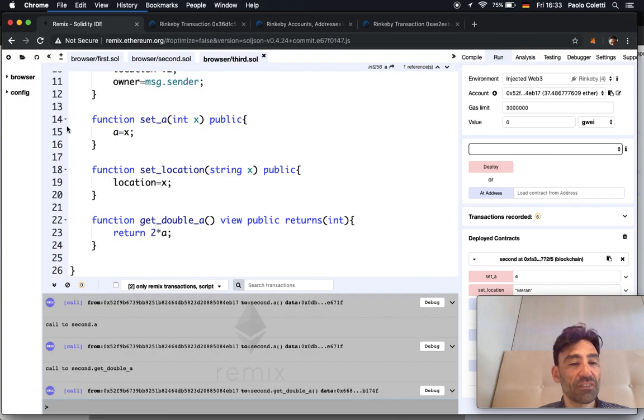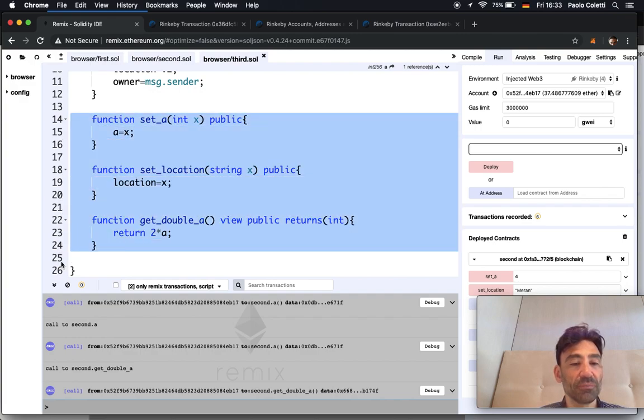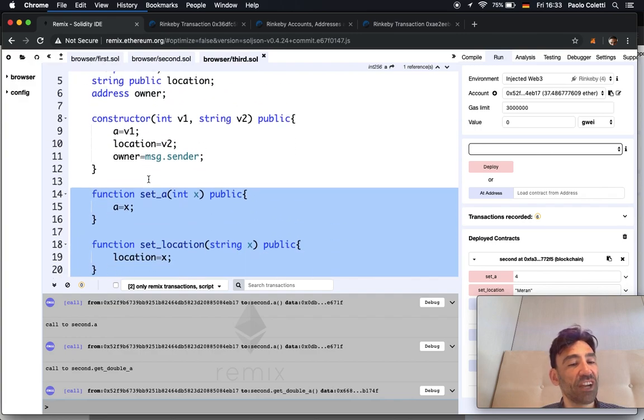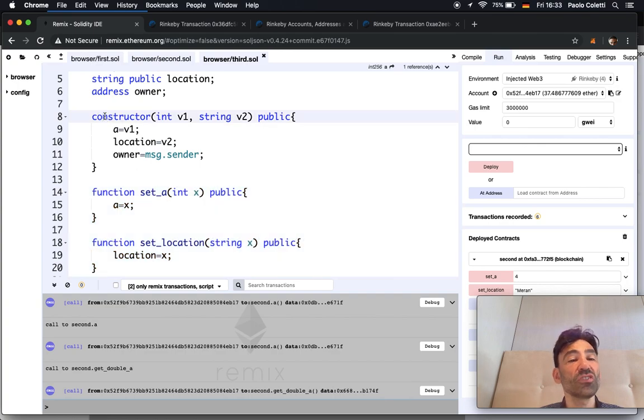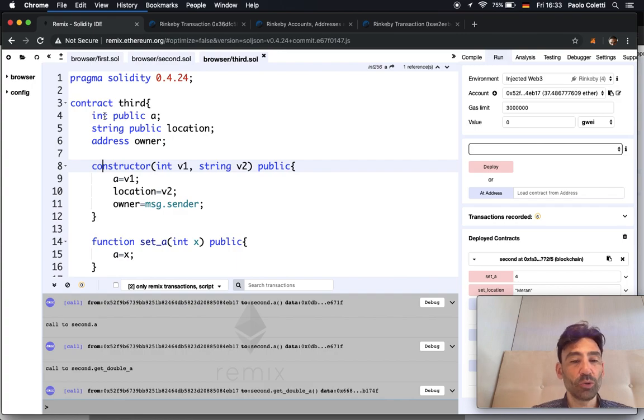The three functions are exactly the same as before. We have another special function. The function is not called function, it's called constructor. Constructor is a function which is automatically executed when you deploy the contract, and only when you deploy the contract. It's not possible to execute it later on. So it's called constructor because it's the function which constructs the contract.